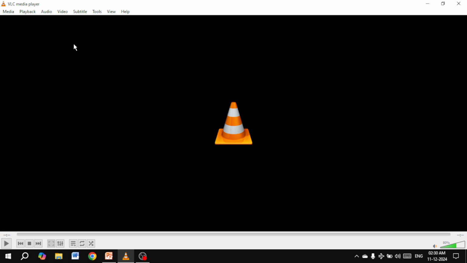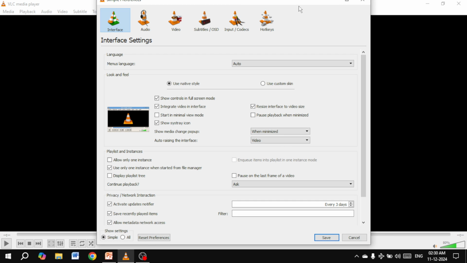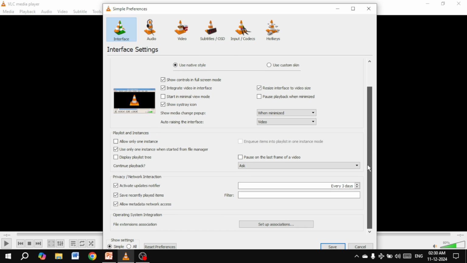Then you can see here Tools. Click on it and go to Preferences. Then click on the Interface option. Then you can see this option.